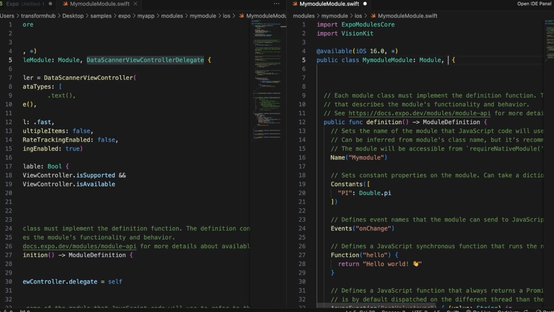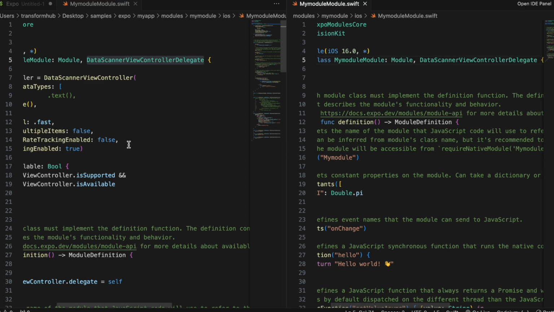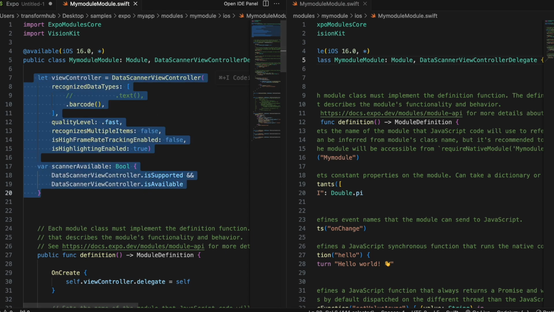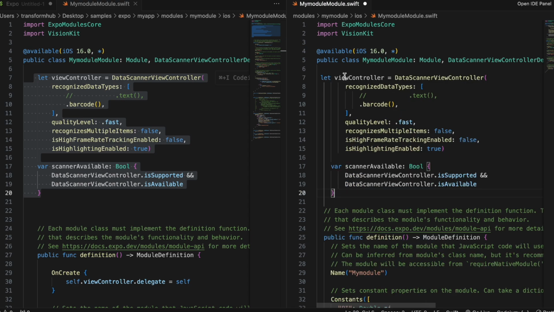So I will just paste it over here. Then we have to create this data scanner view controller. Now I am only interested in recognizing barcodes. I'm not interested in recognizing text, but if you want text as well, you can uncomment this. So I'll just copy this and I'll paste it over here. Okay, so here you can play around with these values.